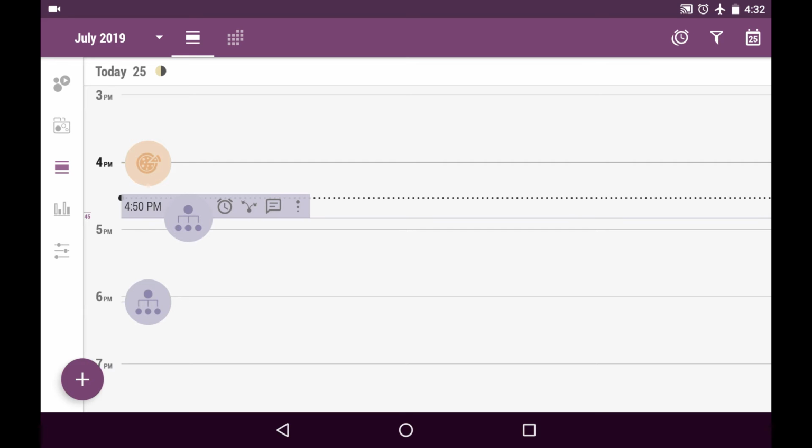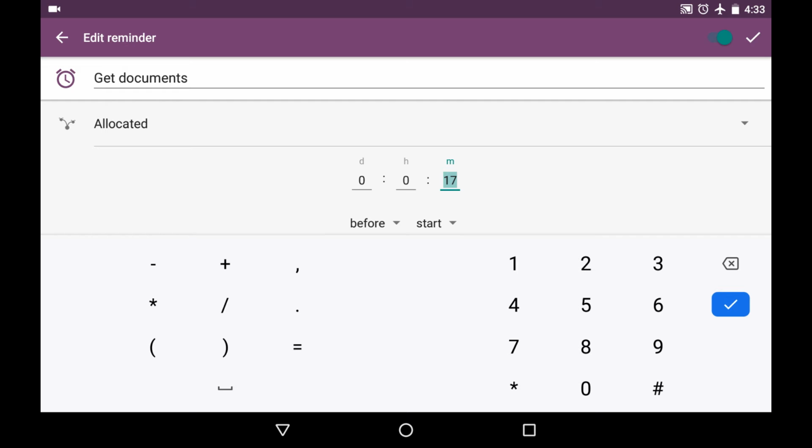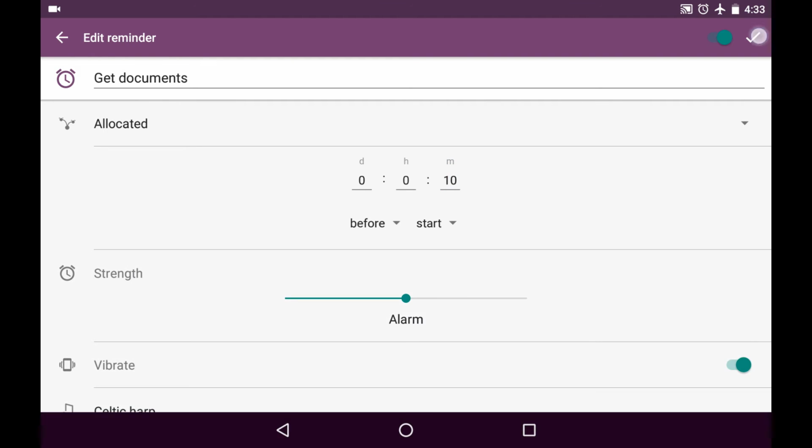So let me show you how I can edit it. If I long press and move it slightly, it is changed. The trigger time is changed, and when I double tap to edit this reminder, I can see it's not 10 minutes before start, but 17, right? So let me switch it back.